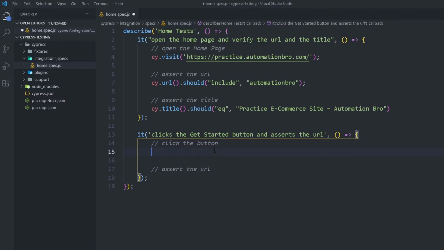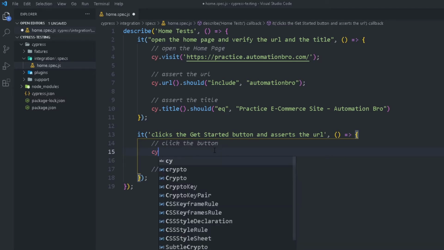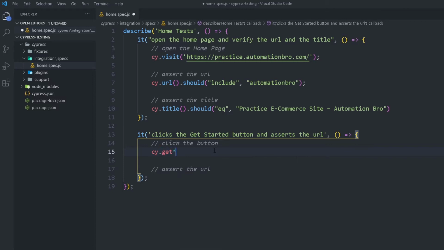To get an element, it's really easy to do that with Cypress. We will simply do cy.get. And once we do that, we can put in get started there, which is going to be our actual selector. I'm doing #get-started.